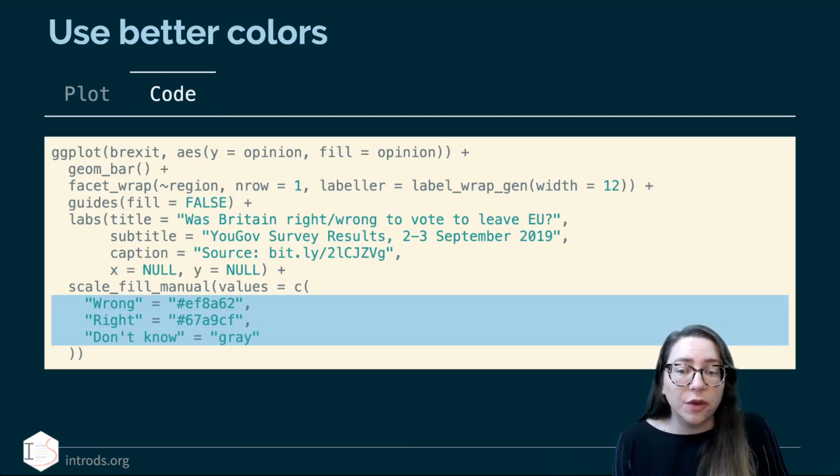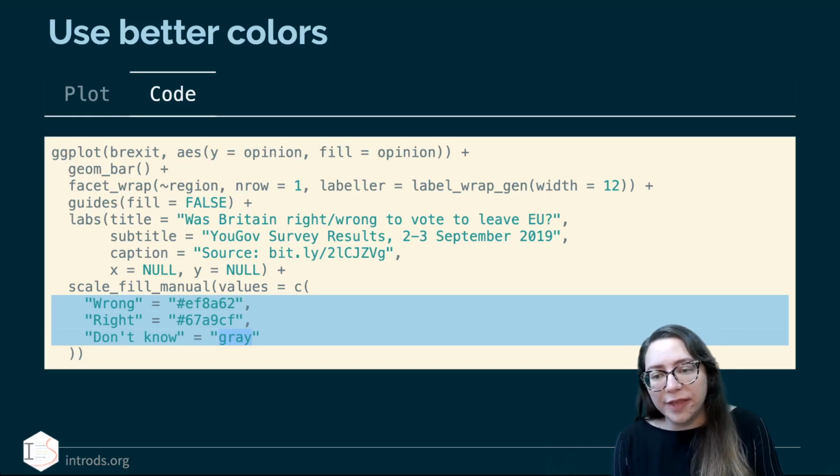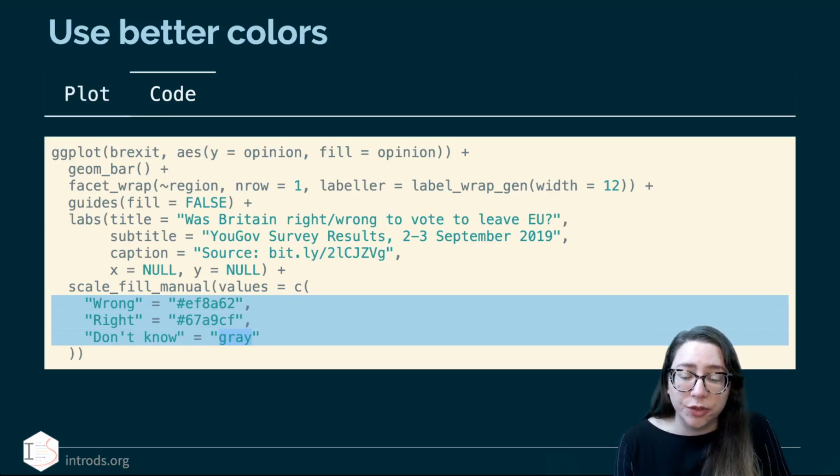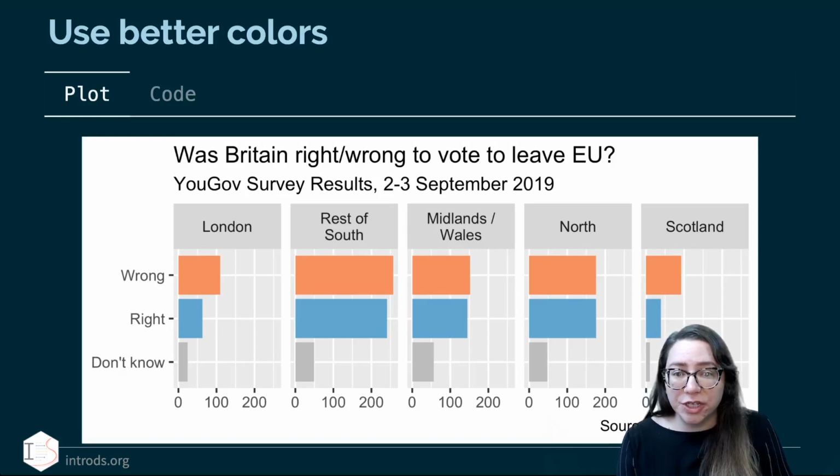This was the hex code for the wrong, so the orange one. For the right, I chose to use the blue from that scale. And for the don't know, I decided to keep it the gray that I already had. So the only difference between what I'm showing you here and what we had previously is instead of using red and green, I tried to be a little bit more thoughtful about how I select those colors using the color brewer tool. And here's what the visualization looks like now.